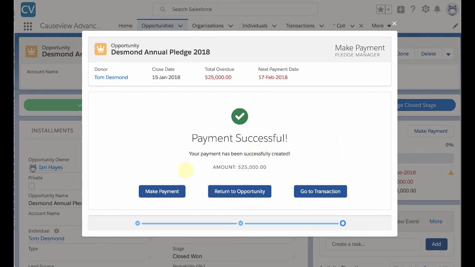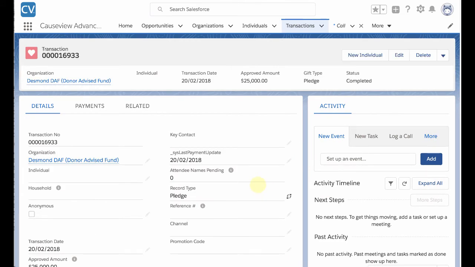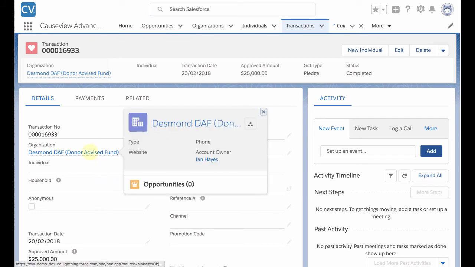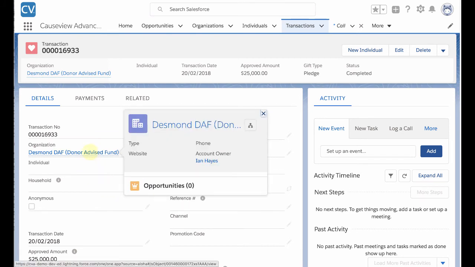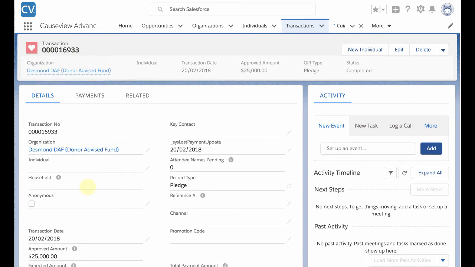From here, there's 3 options. You could make another payment if you had to against the pledge. You can go back to the pledge itself, or we're going to go to the transaction that we created from this payment. So remember, we switched the payer from Tom to his donor advised fund. So we're now giving Tom's donor advised fund the hard credit, but we still want to be able to apply a soft credit to Tom.